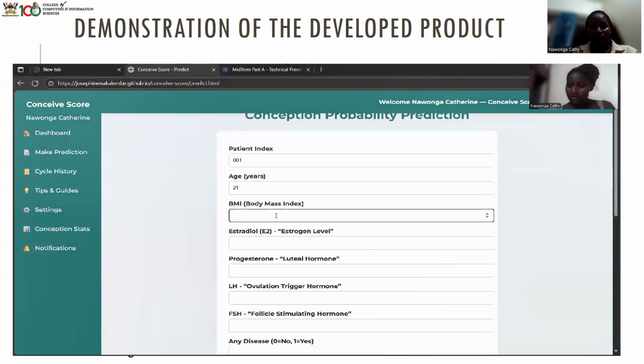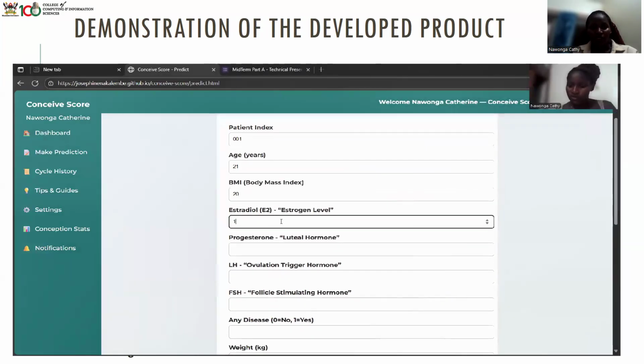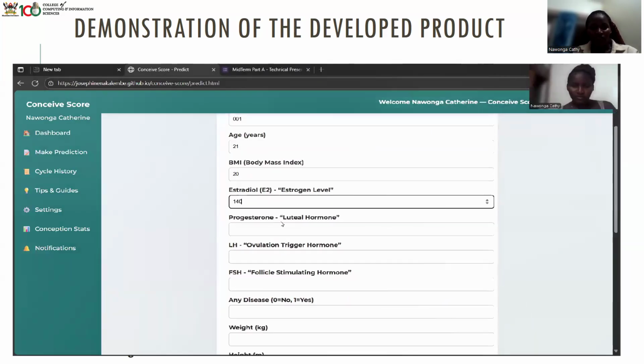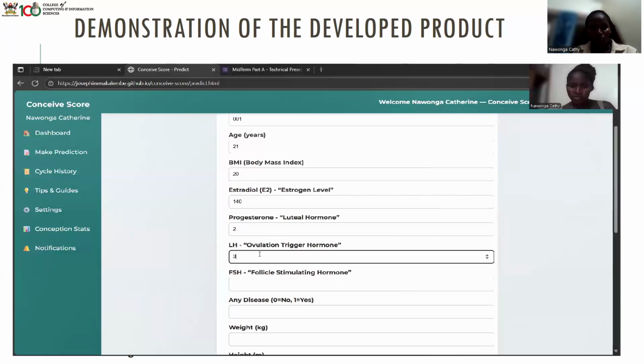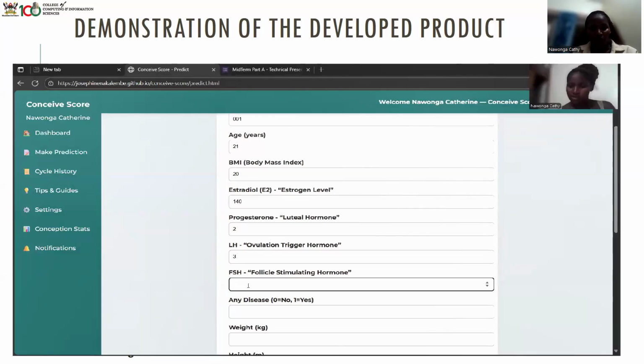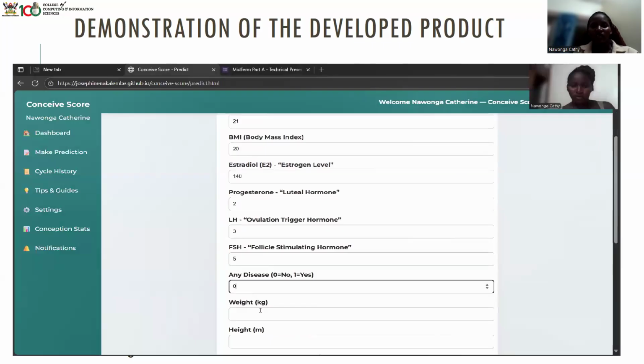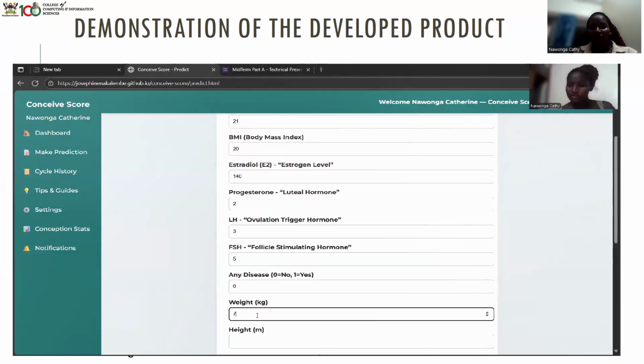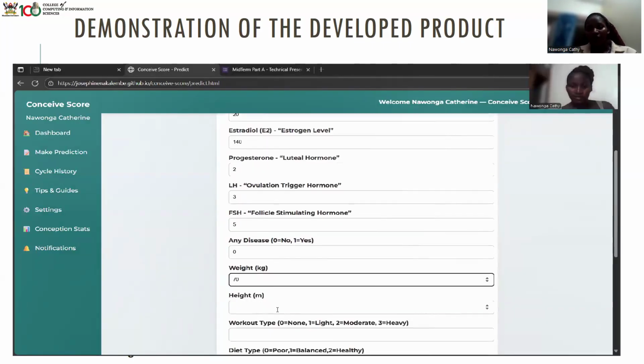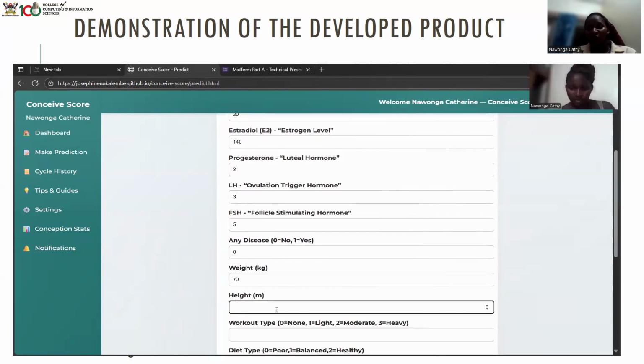Then we're going to use the age of 21, and the BMI, we're going to use 20. Estrogen level, 140. Luteal hormone, we're going to use 2. And then the ovulation trigger hormone, we're going to use 3. Follicle stimulating hormone. Please note that all these hormones are gotten from the hospital. You don't just predict your own level of hormones.